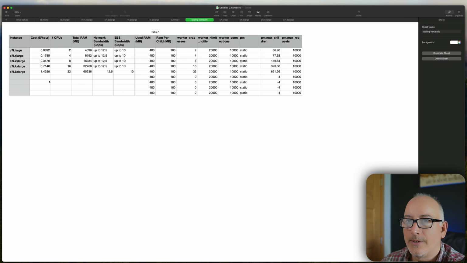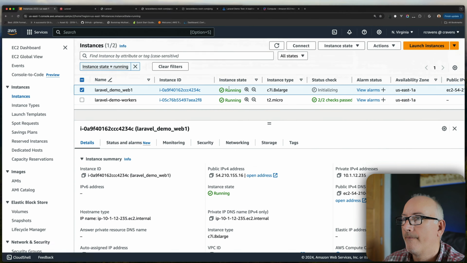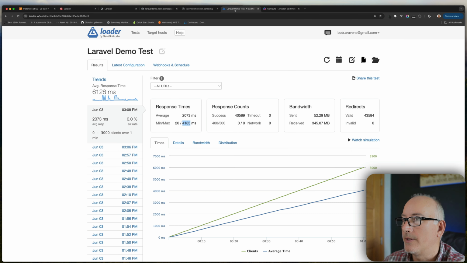The other thing I'm interested about here is, all the instances so far have said up to 12.5 gigabits per second for the network bandwidth and up to 10 gigabits per second for EBS bandwidth. This, it's just locked in at 12.5 and 10. So I wonder if that makes a difference too, but we'll see. All right, so we're going to go back over here. Now it's all ready to go, not initializing anymore, and let's go ahead and run our first test.